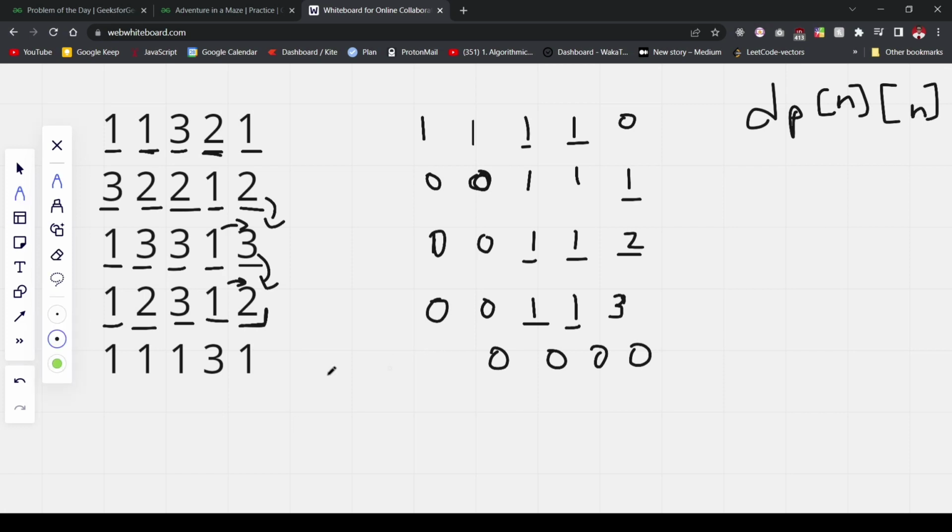Now checking in for this value 1, the upward value is 1, so we cannot reach here, so the value would be 0. Now for this one, the upward value is 2 and the rightward value is 1. So there are both the ways we can reach this particular one. So we'll be adding these two values, 0 plus 0, which gives us 0.